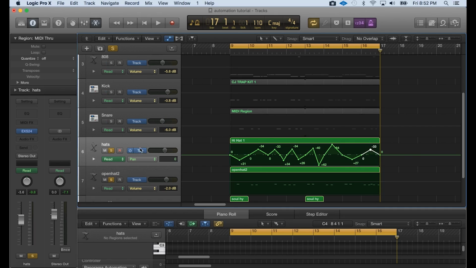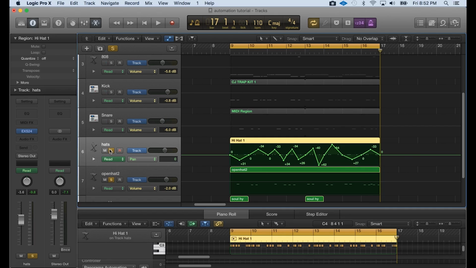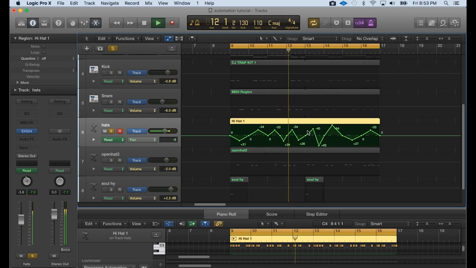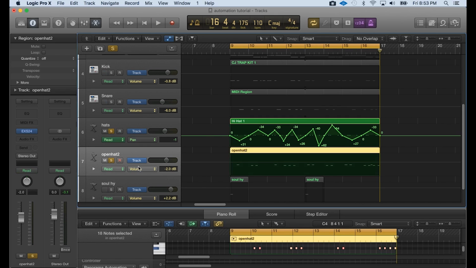Okay, let's go ahead and just solo out those hats. And now in the stereo mode, we can hear what's happening in terms of the automation with the pan. So you hear that pan going left and right as the beat progresses. And this really helps in making the beat more interesting if you have stuff panning to the right and left. Let's go ahead and do the same here with the open hat.